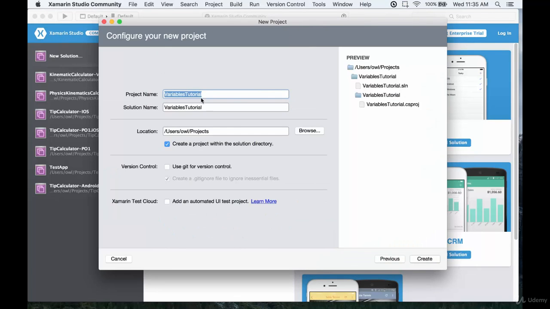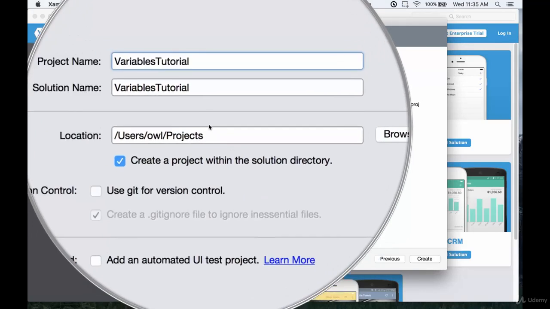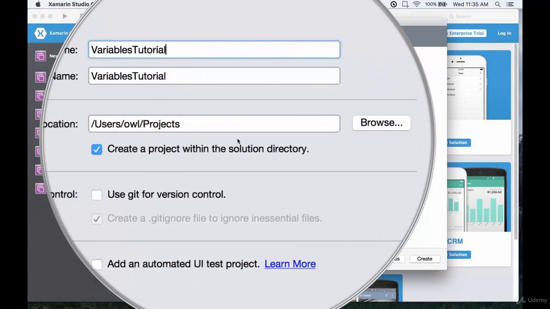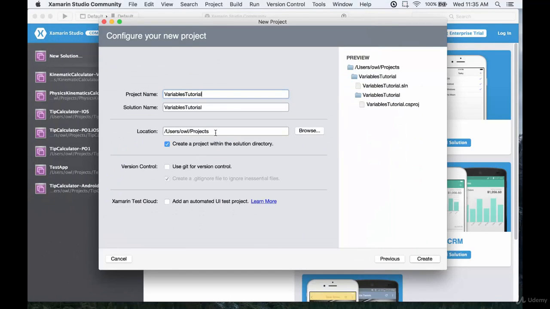And we'll click next. So we have our name. This was variables tutorial, and we want to save it to a place we'll remember. So I have it saved here. You can click browse or type in the link directly, and we'll hit create.